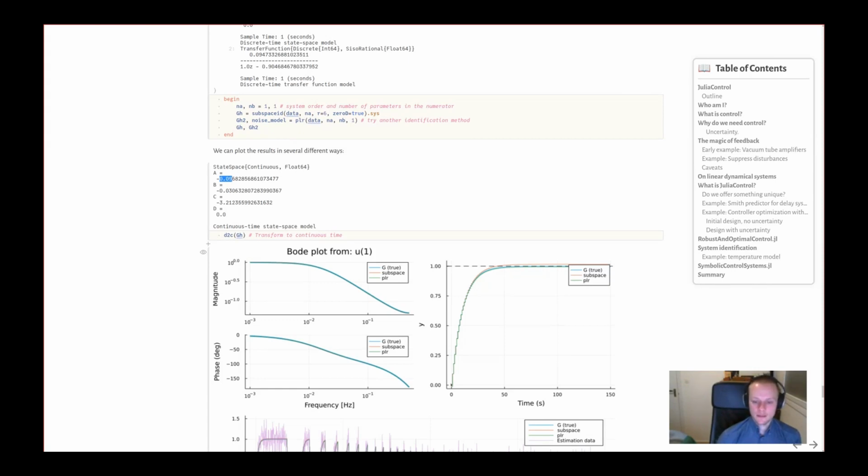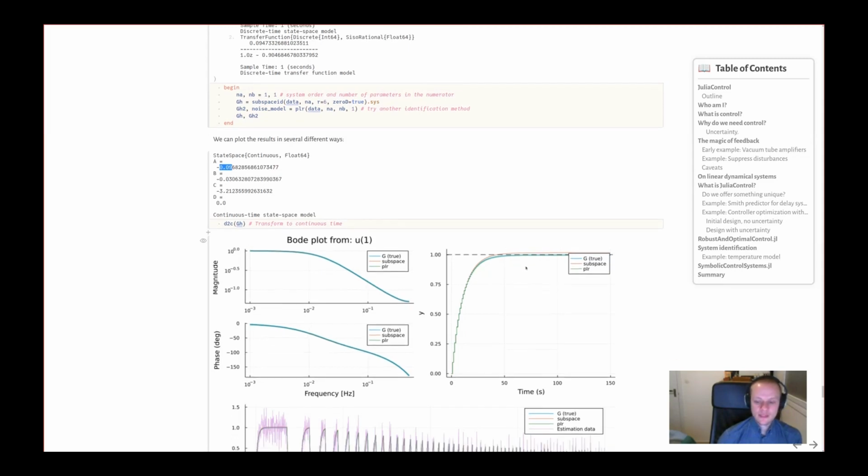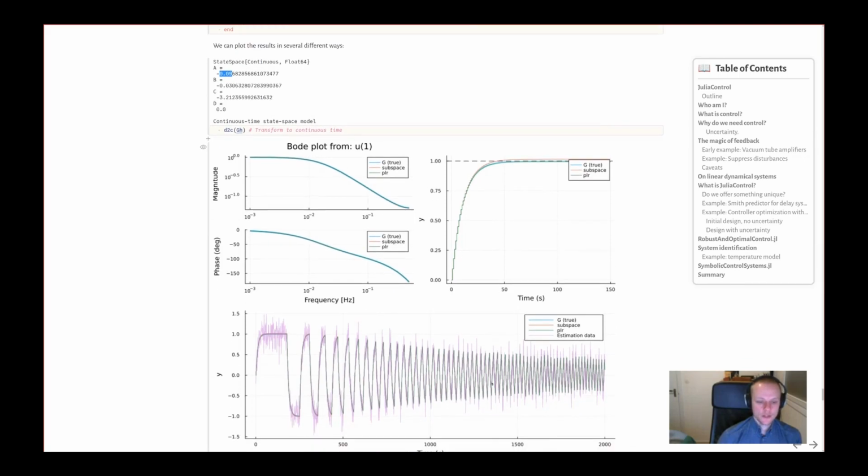And we might also perform a time domain simulation. And here we have also 3 curves, and we see they are very close to each other. And we might simulate using the original data here. And once again, we see the response looks like we would expect.